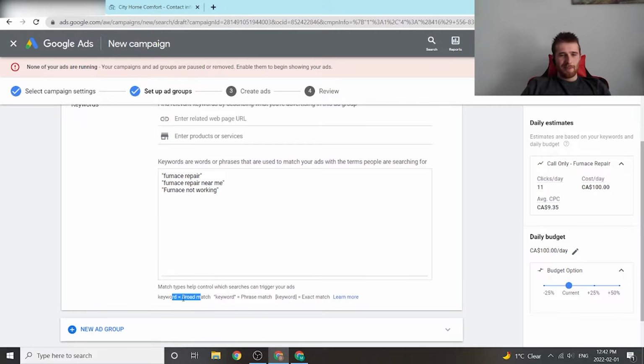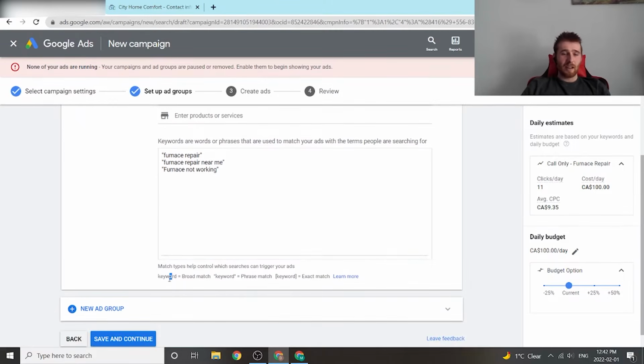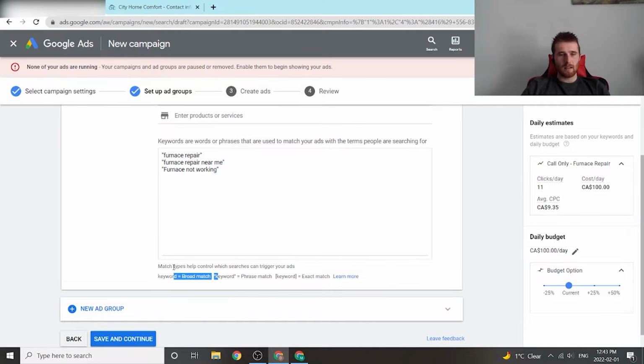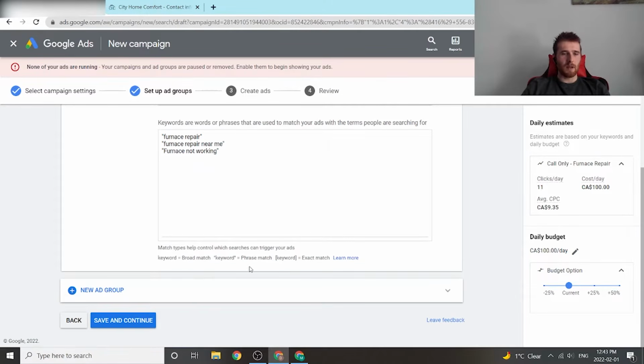So don't use broad match unless you really need keywords and you just can't find any. Then I could see an exception for broad match, but it's best to just use phrase and exact match, which are quotations and square brackets. Quotations is phrase and square brackets is exact match.